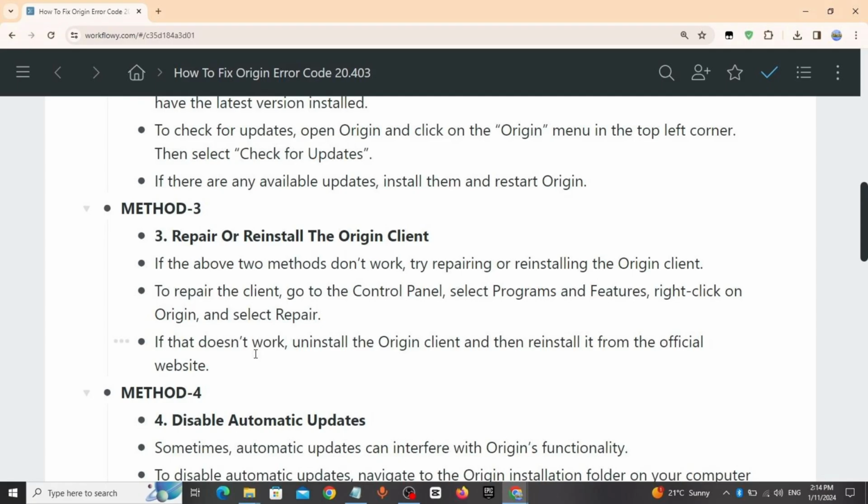Method 3. Repair or reinstall the Origin client. If the above two methods don't work, try repairing or reinstalling the Origin client. To repair the client, go to the Control Panel. Select Programs and Features. Right click on Origin. Select Repair. If that doesn't work, uninstall the Origin client and then reinstall it from the website.